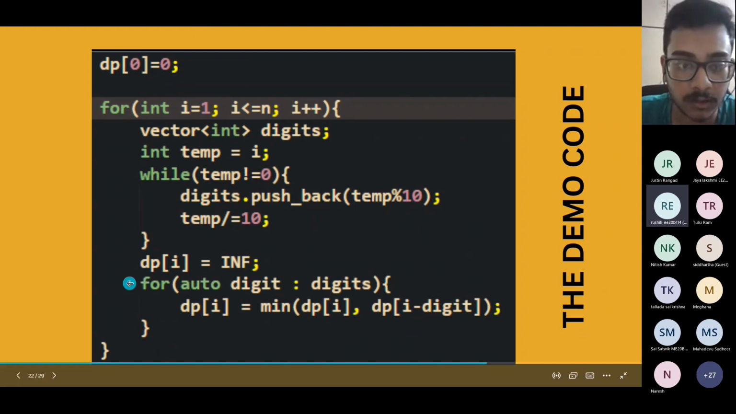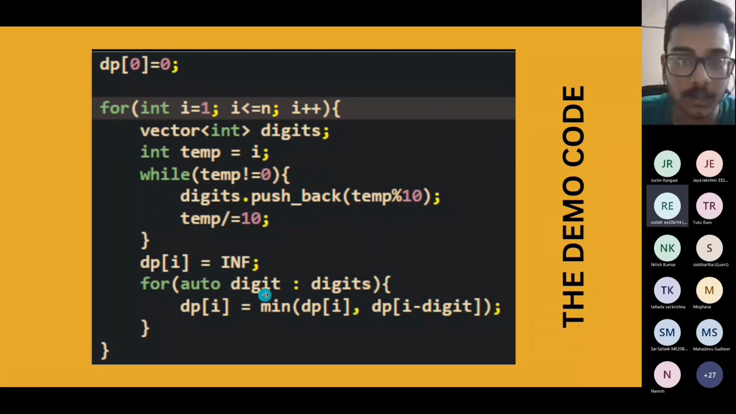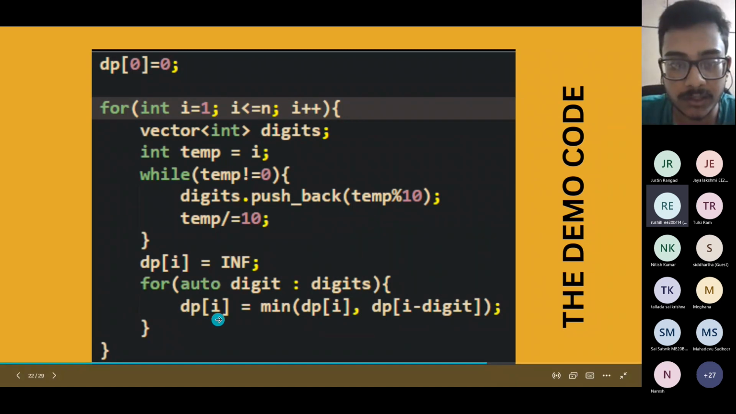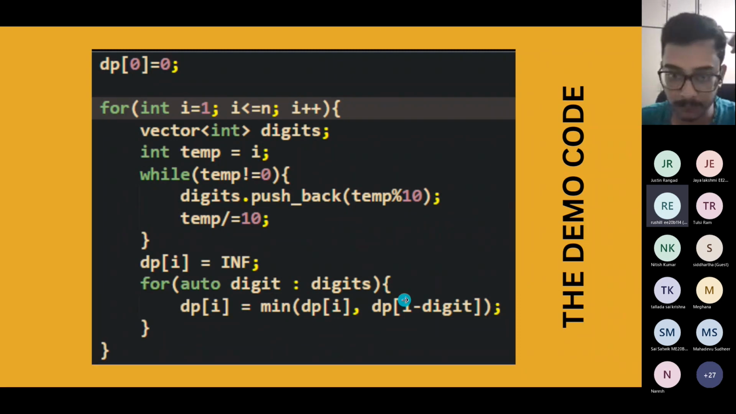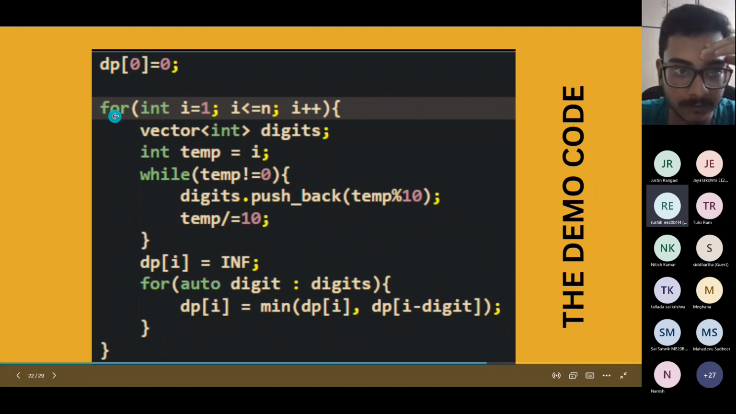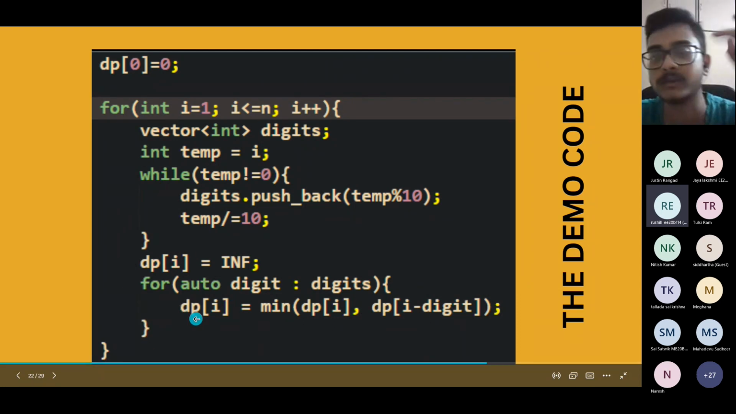Now, this is the range-based for loop for the digits. I'm iterating through all the digits of the number. For all the digits, I compare the current dp value with dp of I minus digit, and if it is smaller, then I update it. Like dp[i] is the minimum of dp[i] comma dp[i minus digit]. So is this part of the code clear? After this entire thing, I have finally calculated my dp[i]. And dp[i minus digit] is already calculated in some previous iteration of the for loop.